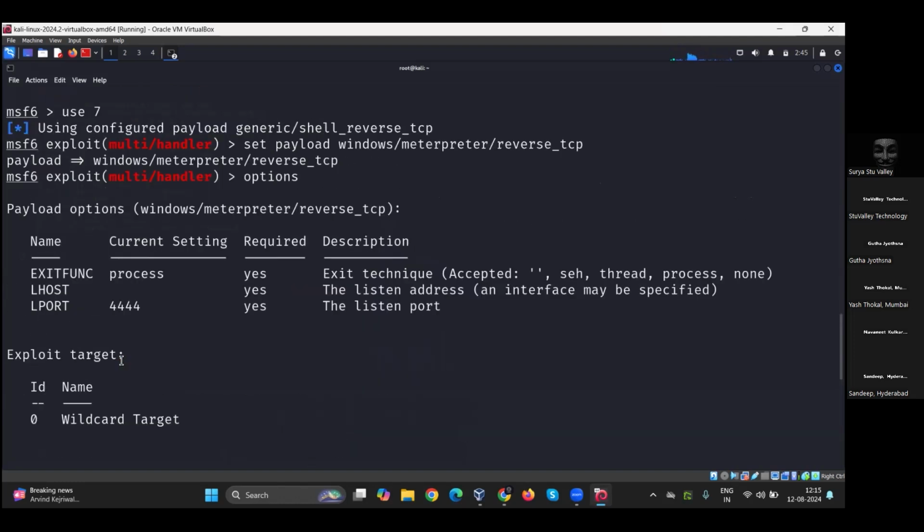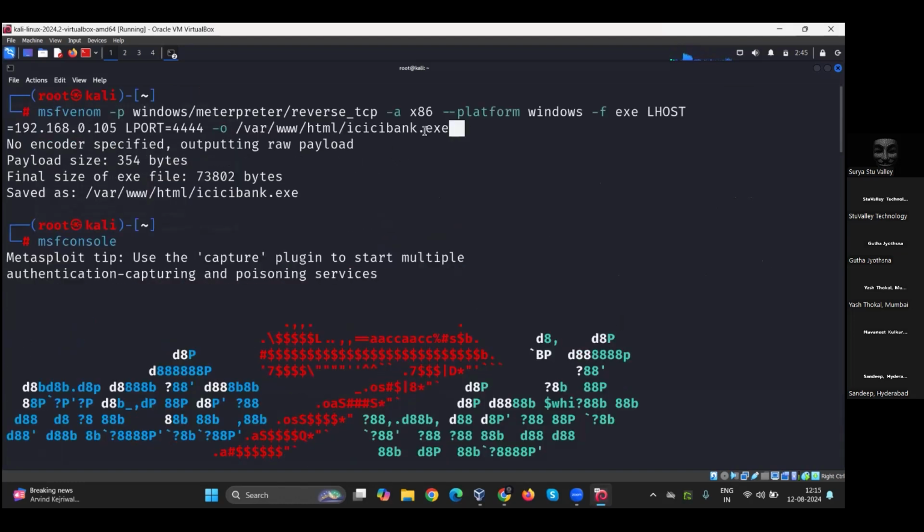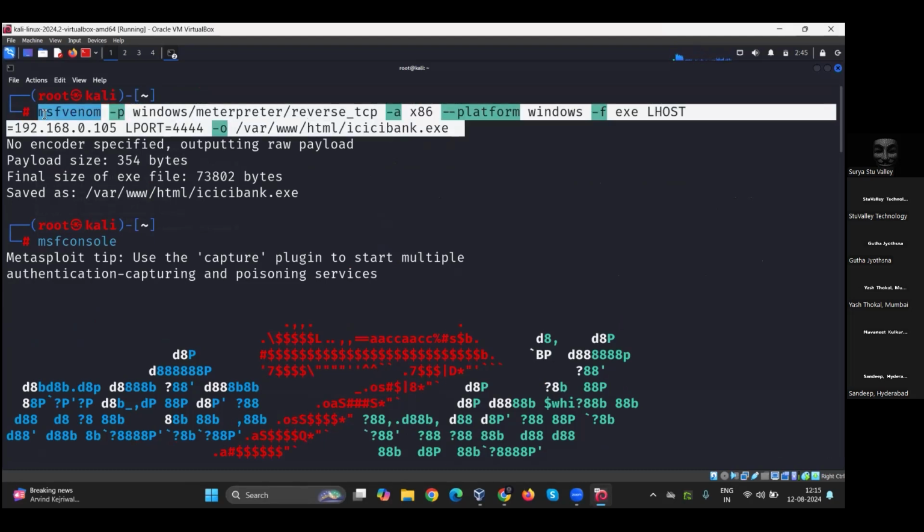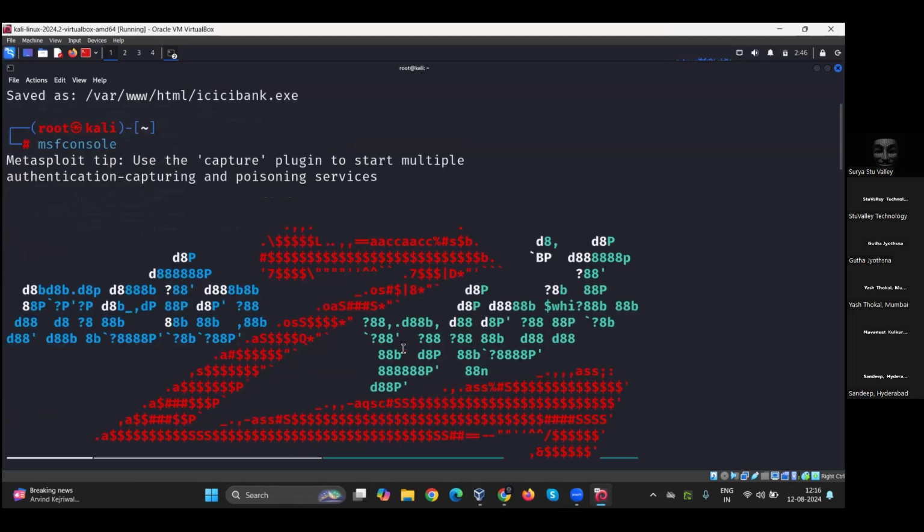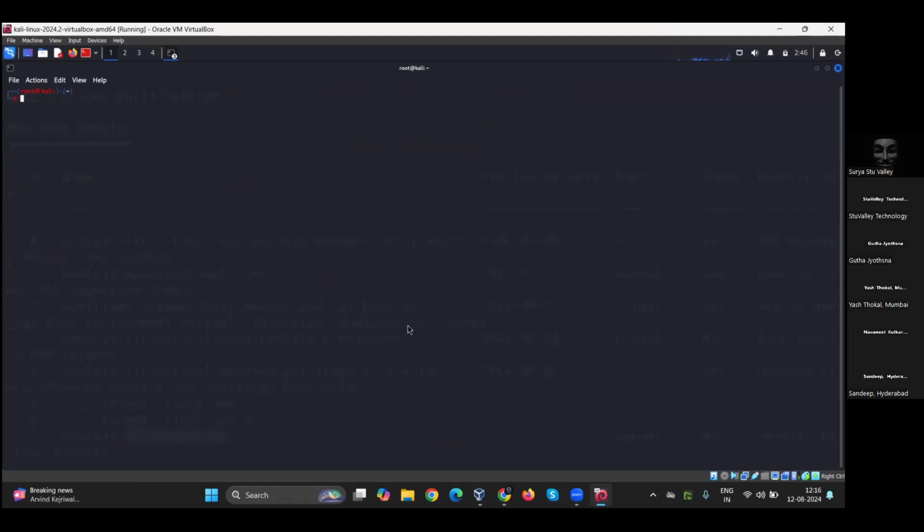We have to start our server because the payload has been configured. We have created one exe file, but how will our client download that one, how will our target download this one? For that we have to host this in our server. So just open a new terminal here and type service apache2 start. This is the command to start an Apache server.